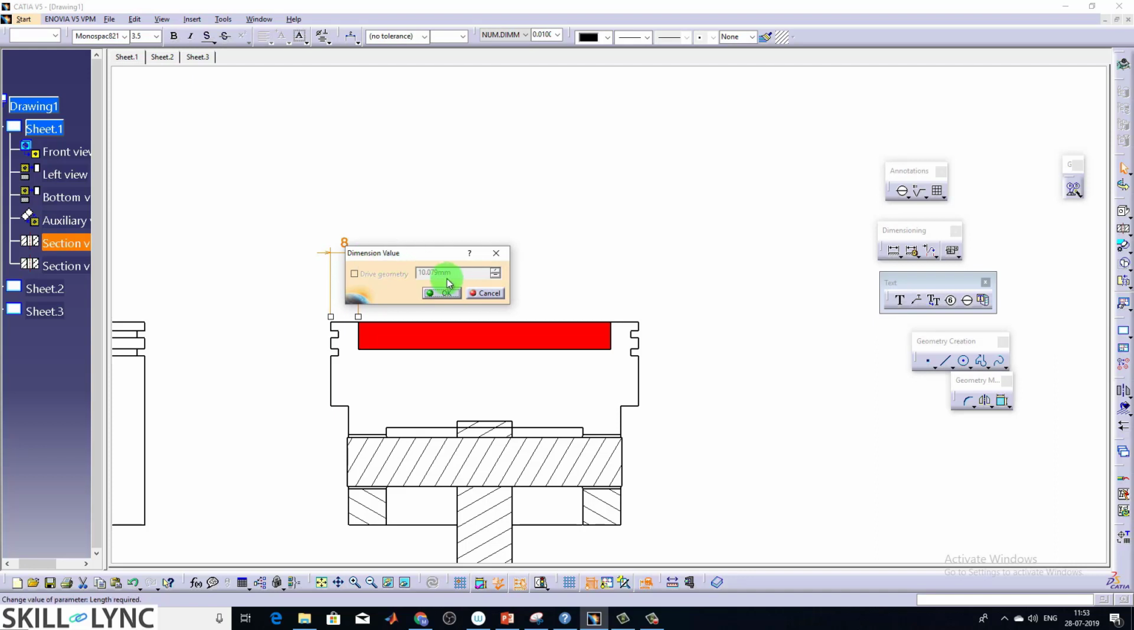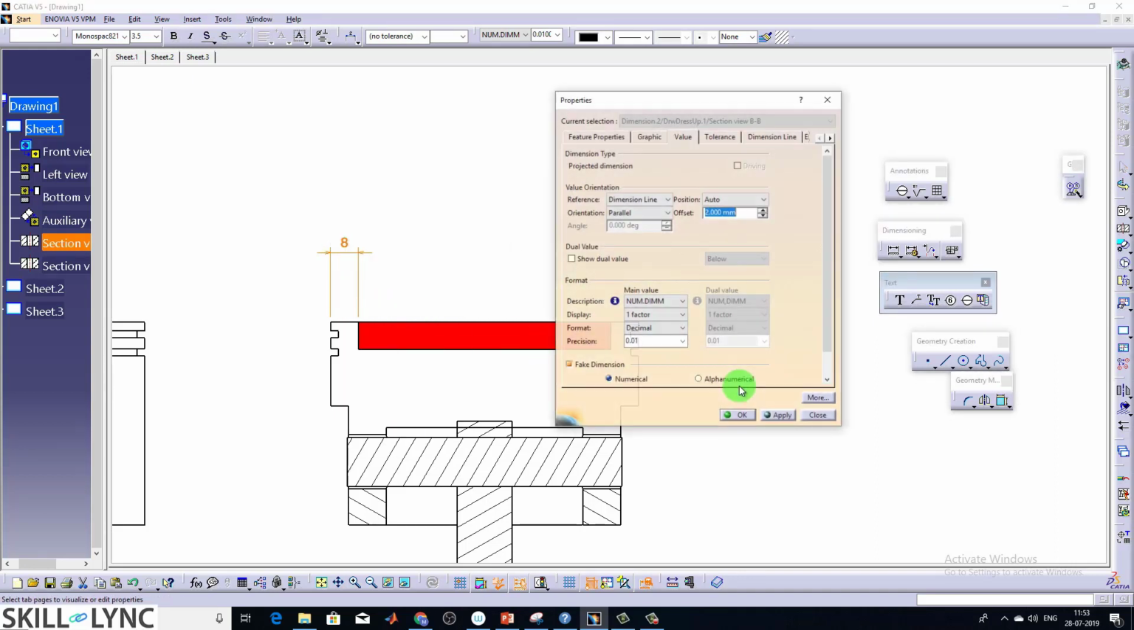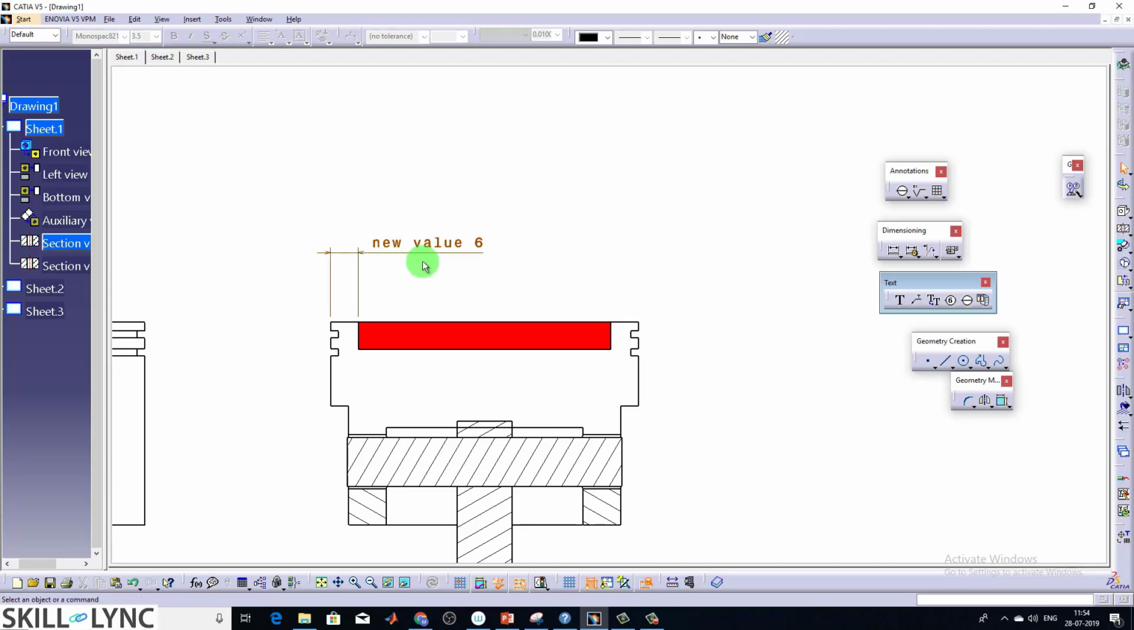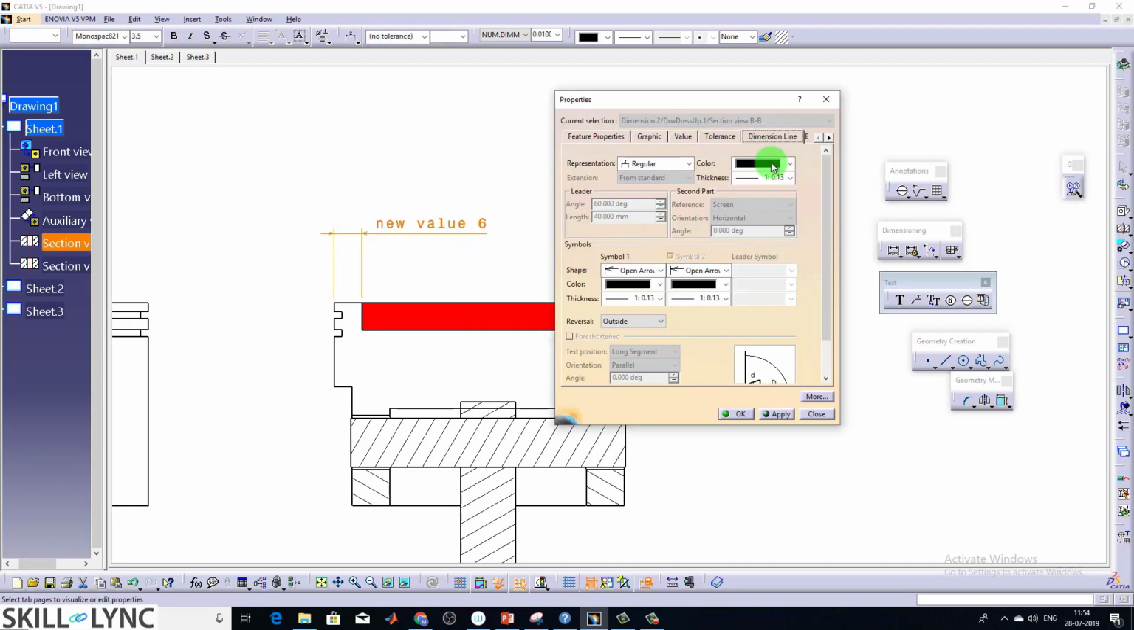Just double click, just right click and properties. In some cases you want to type something in fake dimension, so instead of giving numerical value here, you can select alphanumerical and select your value here, new value something 6. So that's how we add the values here. These are the default setting. What are the dimension value does there, close it.